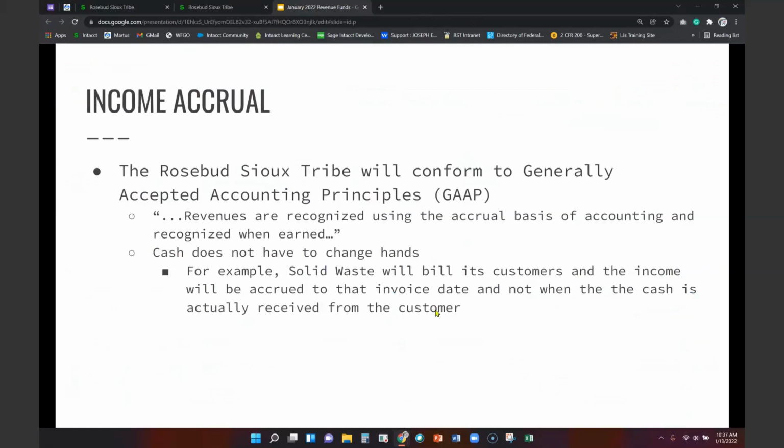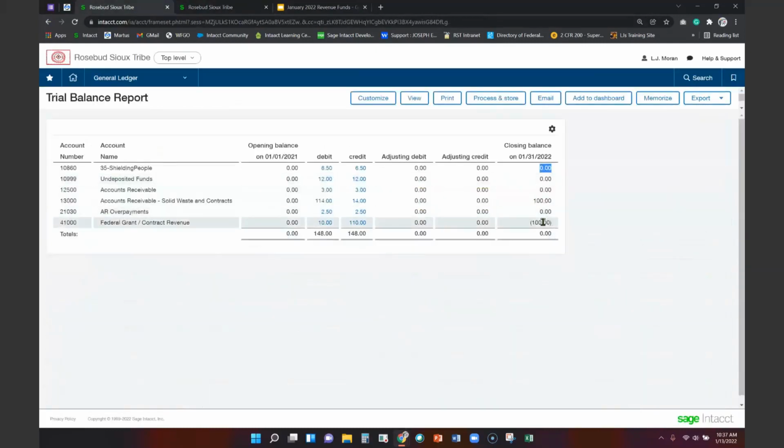And I give an example below. Solid waste will bill its customers and income will be accrued to that invoice date, not to when the cash is actually received. So when we all get our solid waste bills in the mail sometime in the first half of the month, they've already recorded that revenue from you, even though the cash hasn't come in. So their financial reports, when they look at that, it's important for them to distinguish that we've created a bill, it's still outstanding. The result is no income, no cash has moved our way. So if we were going to budget that, we don't have the money yet to budget.